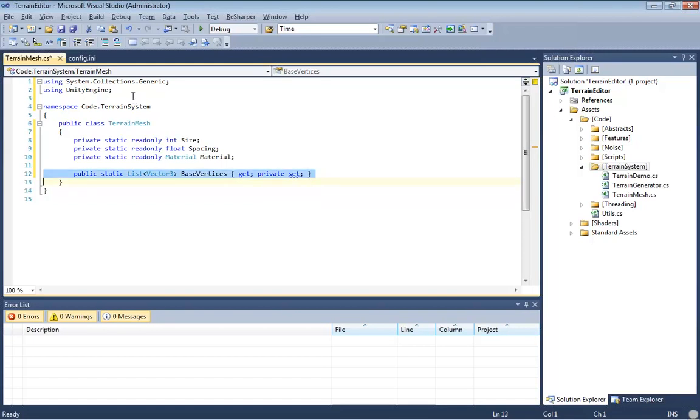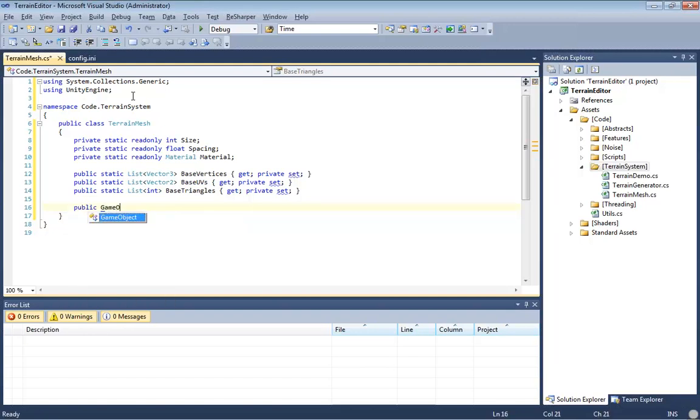Go ahead and duplicate this two more times. I'm going to need a list of Vector2s, and I'm going to need a list of integers. Now our Vector2s are going to be our UVs, and our integers are going to be our triangles. This is pretty much the same as we've been doing all along, but these are just going to be static copies of this information.